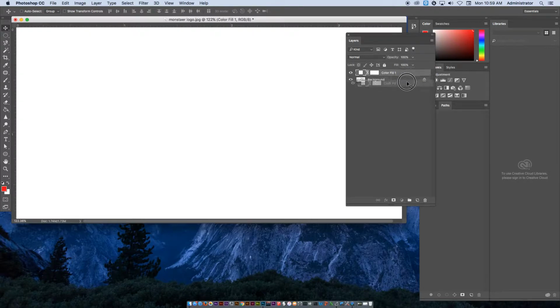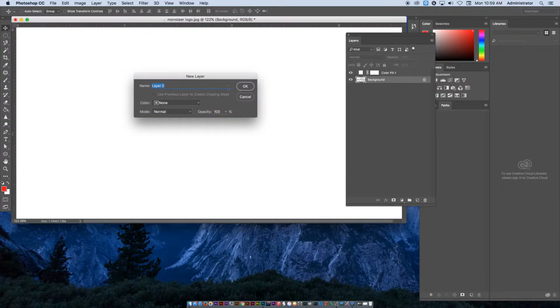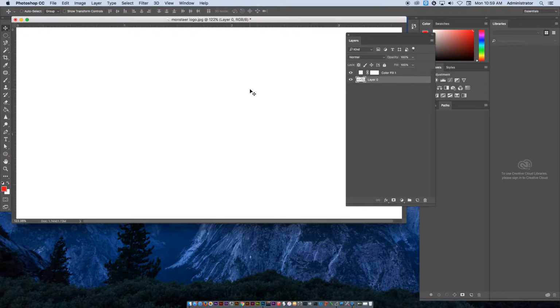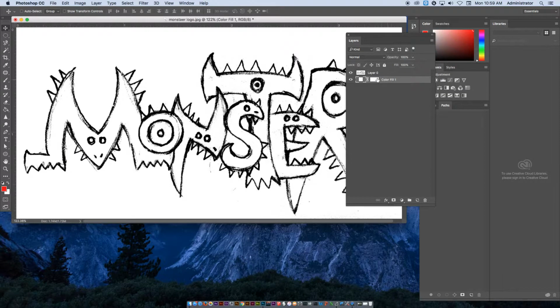Now you'll notice that when I try to do it there, it blocks me from doing it because you need to go to your background first, double click, hit OK, that will unlock the layer, and then you can take this white color fill layer and pull it underneath. Now once you've done that, the color fill of white should be under. We're going to hit the lock button to OK it.